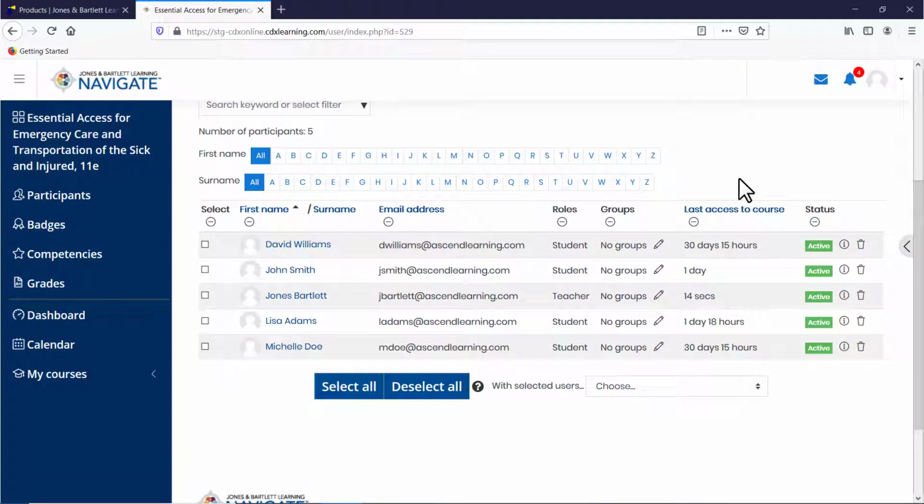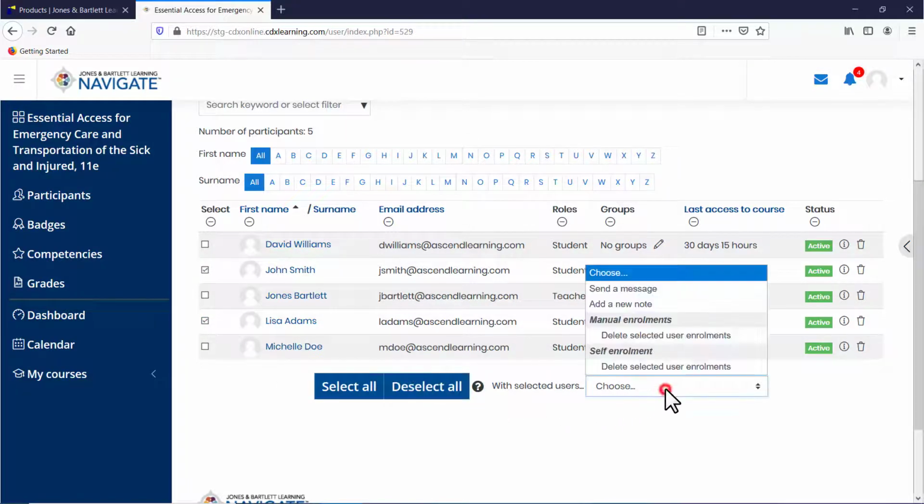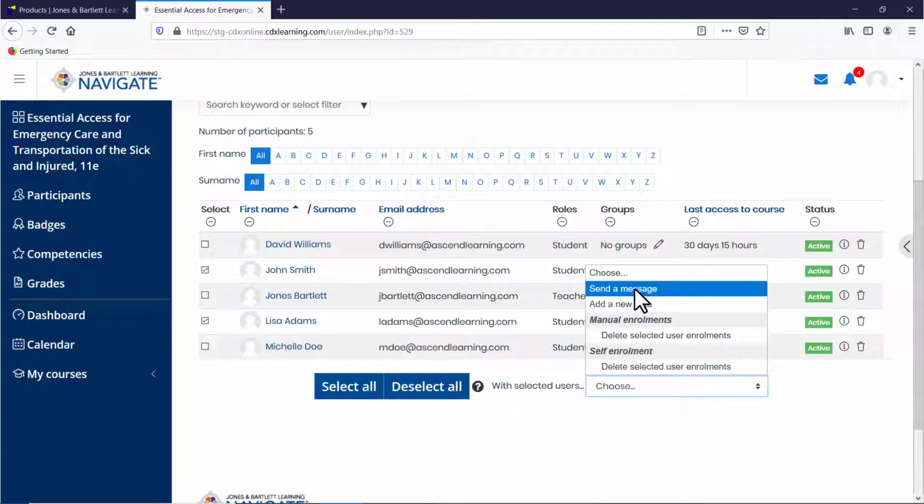It's a quick way of verifying who has access to your course, when they last logged in, and what role they have. It will also give you options to remove the user from the course if you need to. And you may also select any number of users here by checking off the name and then using the drop-down menu at the bottom of the page here to send a message to these users if you need to.